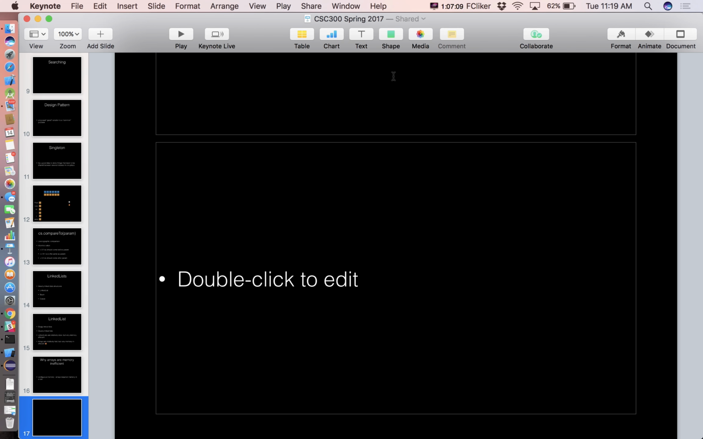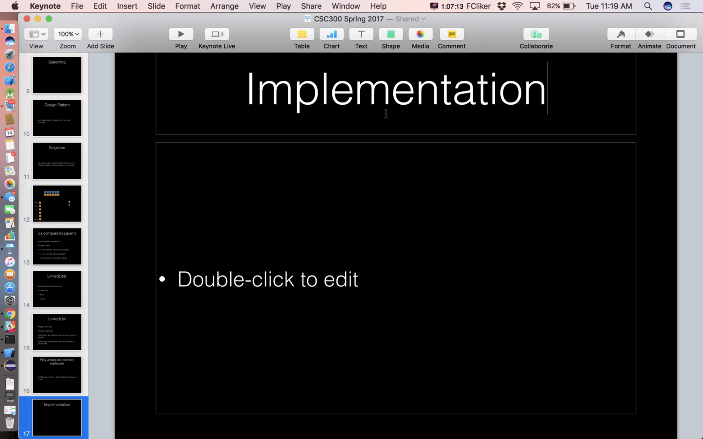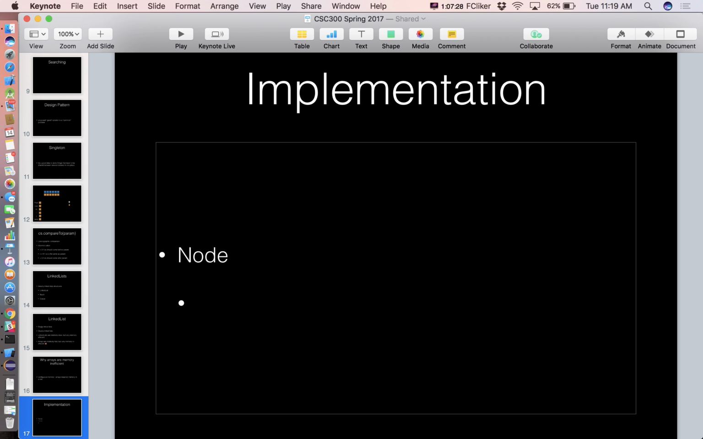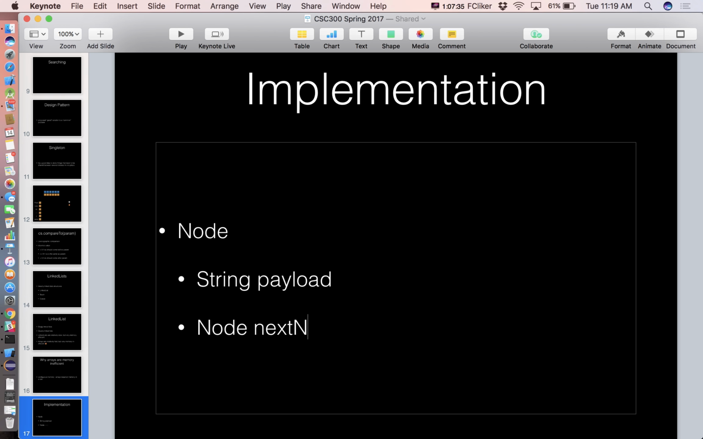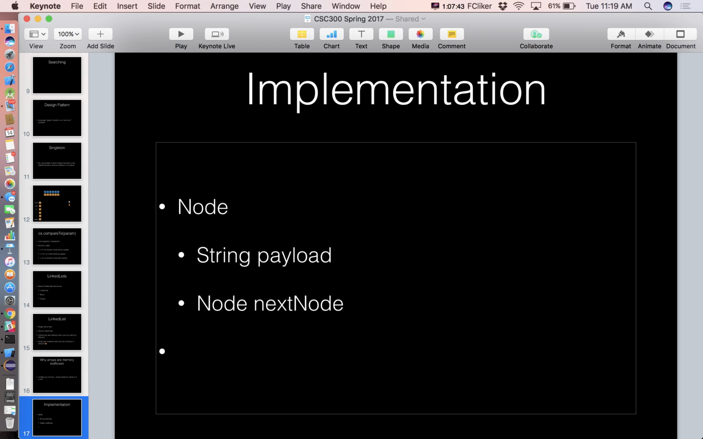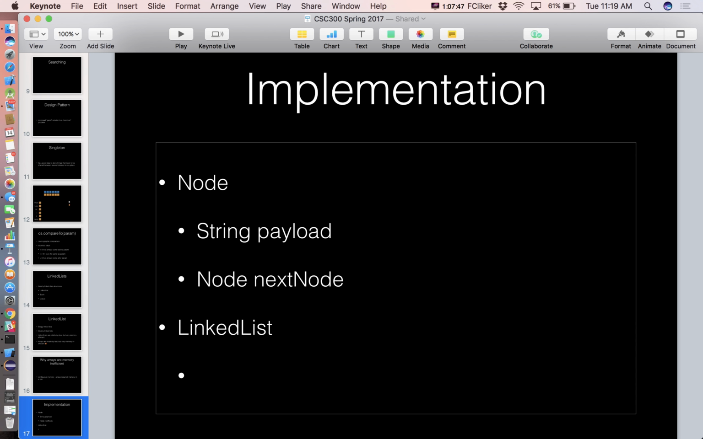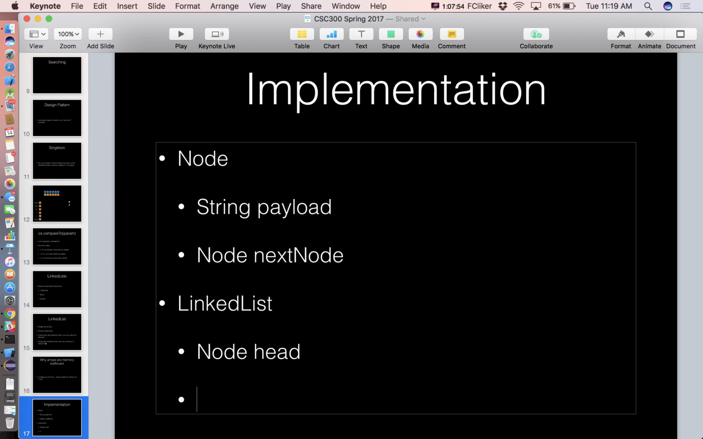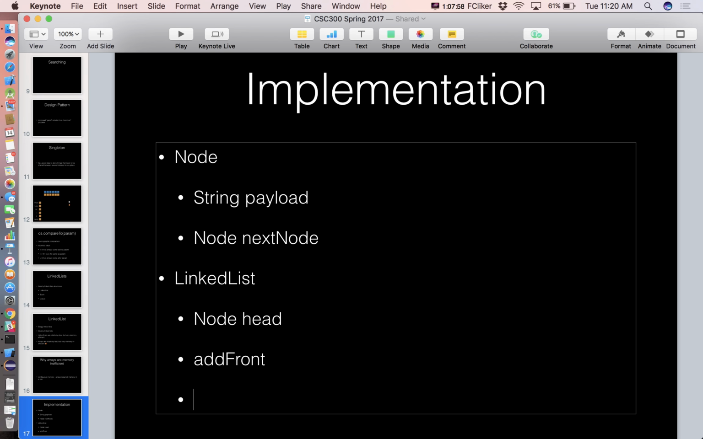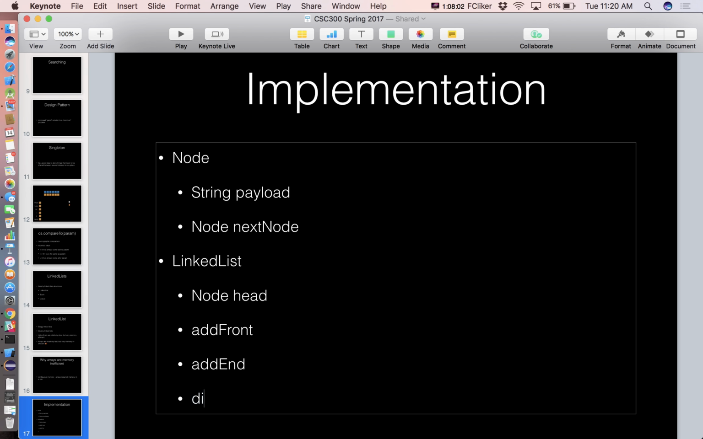Now, since we only have a minute left, we look at implementation. And I'll have you, because you did read about add front, add end, right? So for implementation, our linked lists are going to be implemented, and let's do it as strings right now, since that's what we've been messing with. We're going to have a node class, and a node is going to be a string payload and a node next node. So every node knows about the next node that comes after it. Then you'll have the linked list class, and this guy's going to have a node head where you know about the front of the list. And then we're going to have a method add front and a method add end, and then a method called display.